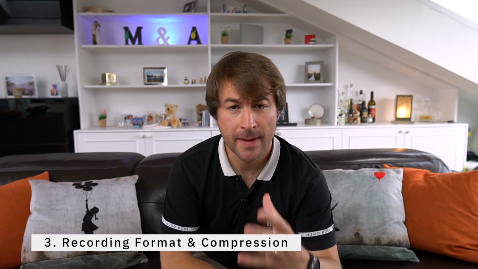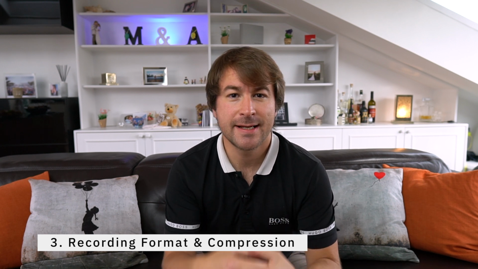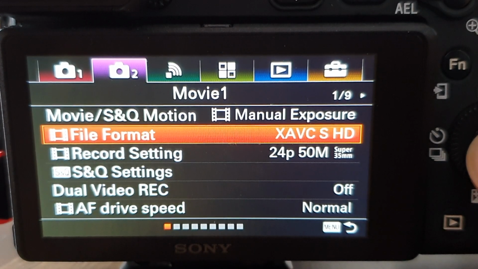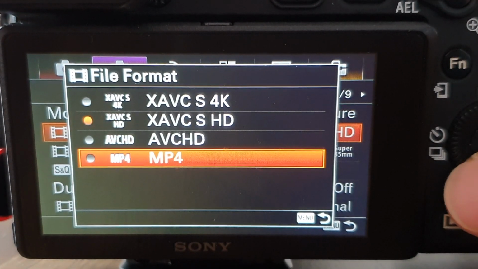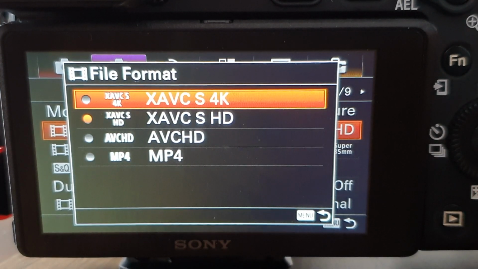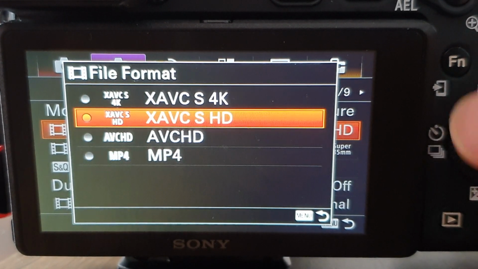And now let's continue. So the next confusing thing often is when you look at the different formats that you can choose. For Sony cameras, which I use, it's XAVC S HD and then XAVC S 4K, and then you have some other formats that you can actually choose. And each format has a different compression codec behind it.